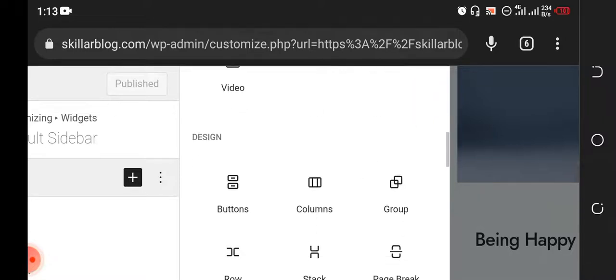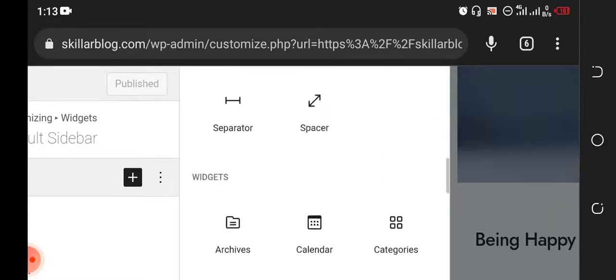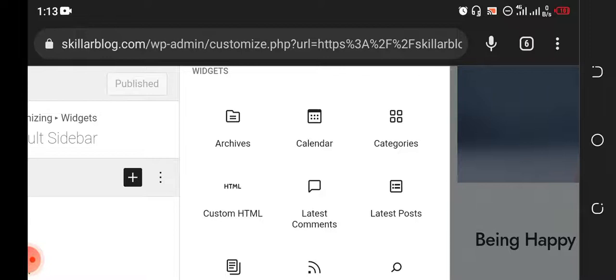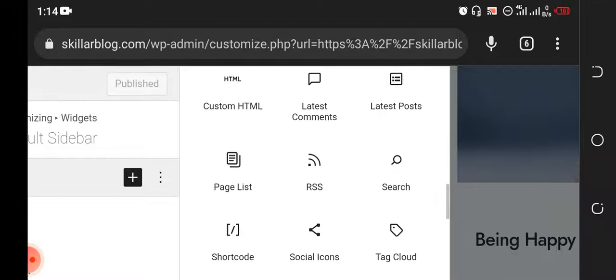You can also go ahead to choose from any of these things below here. You can put your categories, your calendar, your archives, you can put your HTML. For those of you that will be applying for AdSense, you put your HTML over there. You can put your latest comments, latest posts. All this information here, you can always choose and put one there.